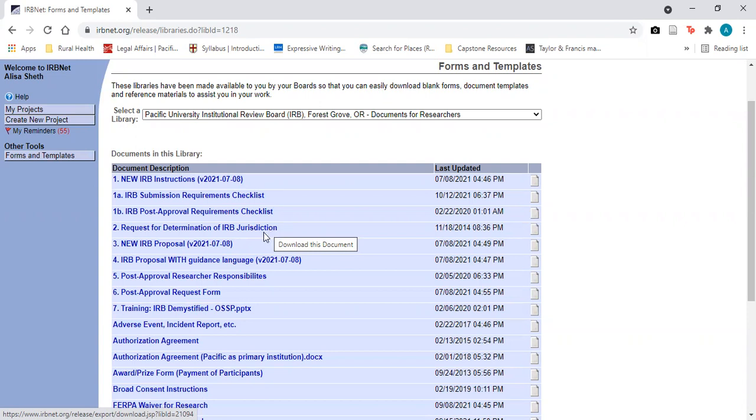But for most research studies, like for example, in capstone work, students sometimes do survey research or maybe a few interviews or focus groups for a small qualitative study, anything like that, you are going to need to fill out an IRB proposal.